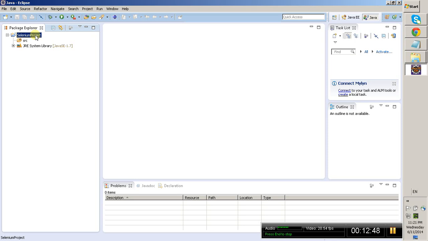Now if you go to Eclipse, here we have created a Java project with the name Selenium project. What I want to do is make this Java project a Selenium project. For that, we have to configure the Selenium jar files. Let us see how to do that.